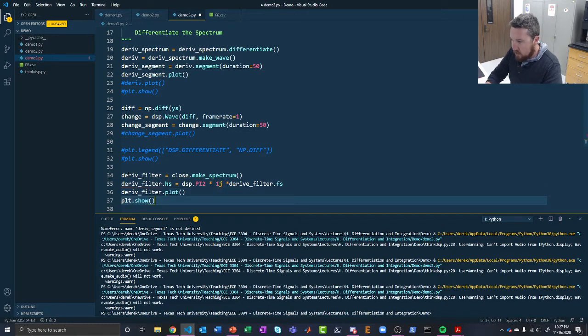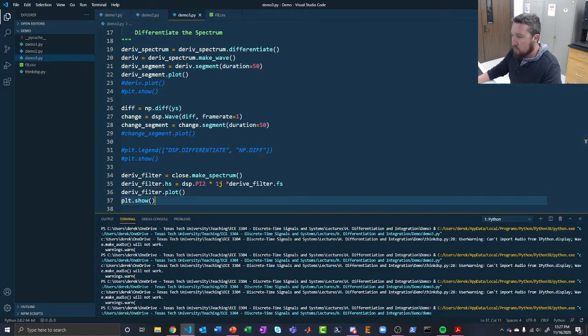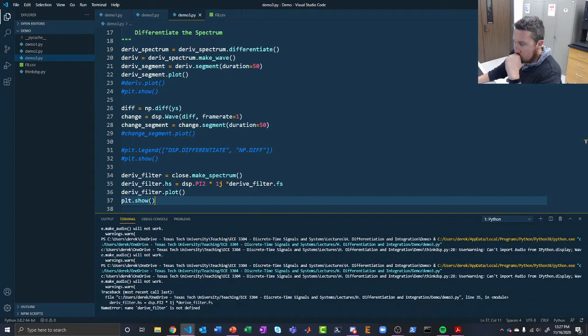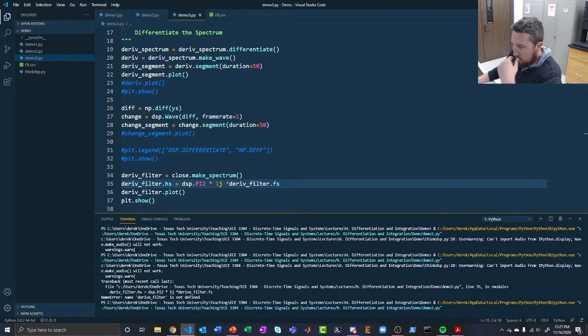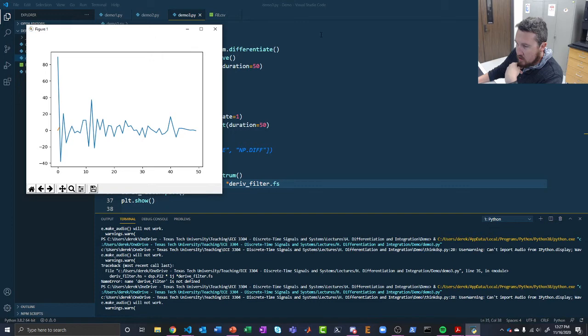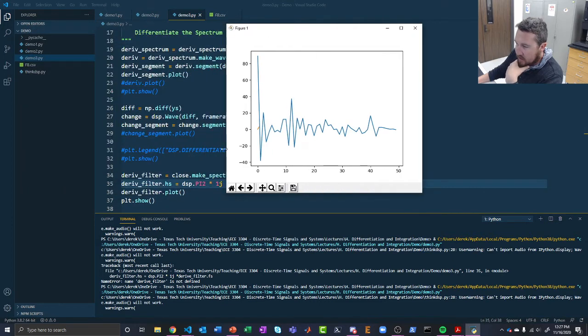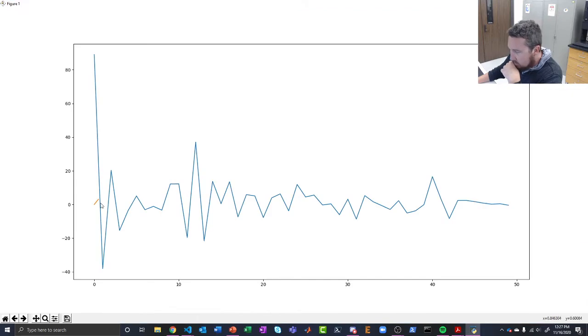And plt.show. Oh, what did we screw up? Oh, deriv filter. Okay, so you can see there we kind of get the same basic little thing. What is this little orange piece? It's kind of sticking on the edge there. It's kind of strange.